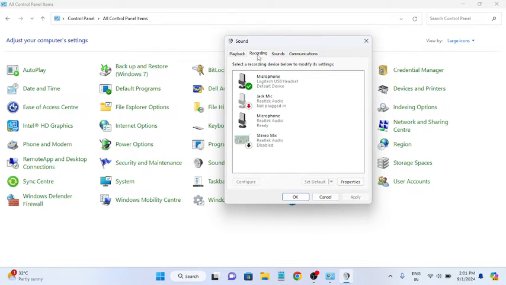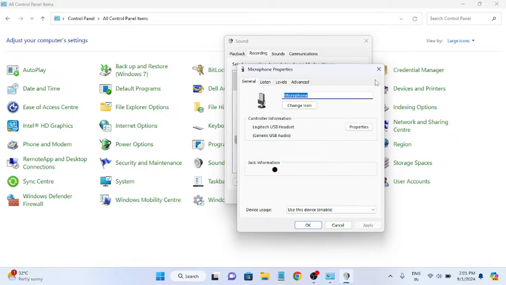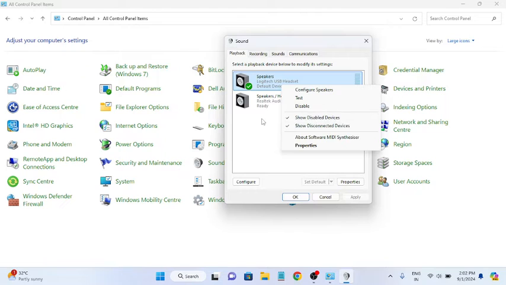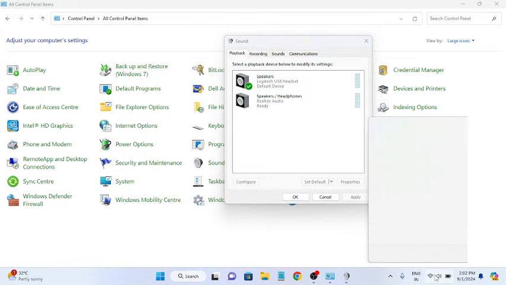Also go to recording, and where the headphone is connected here, go to levels and make sure it is also not muted. If it is muted, voice will not go. So this is a basic setting, guys, and make sure you have selected that as the default device like this. Right click and simply set the headphone as default. Whenever you connect the headphone next time, it will become the default device and the voice will come automatically.